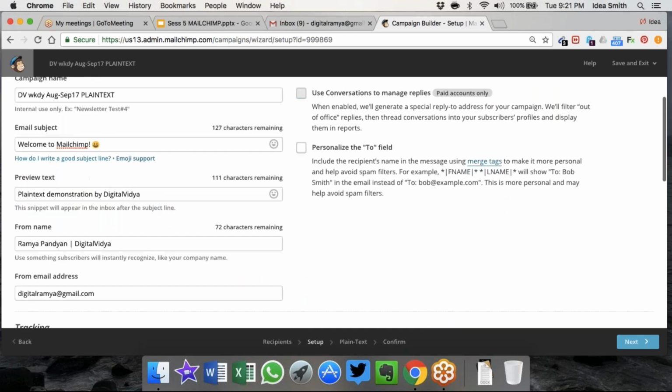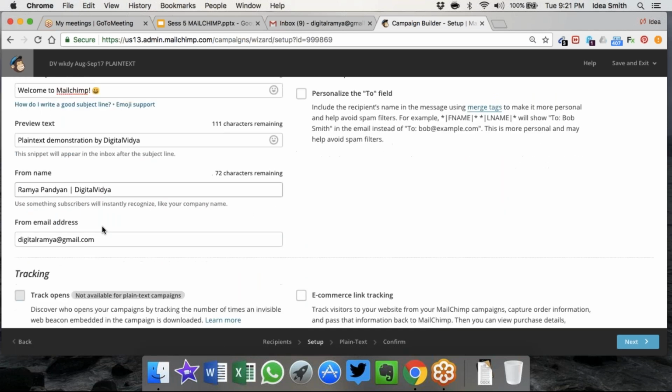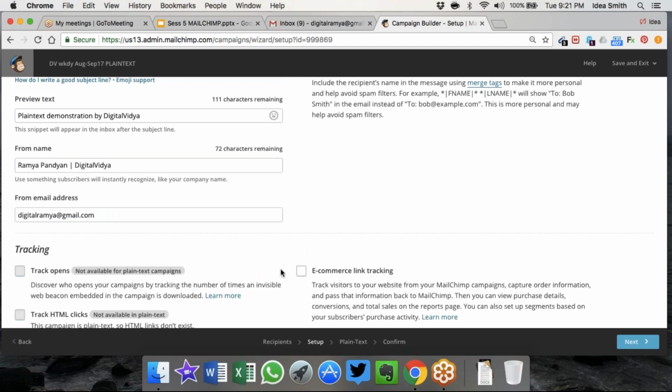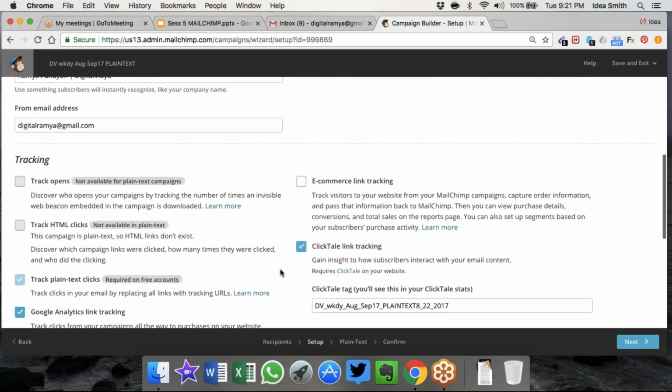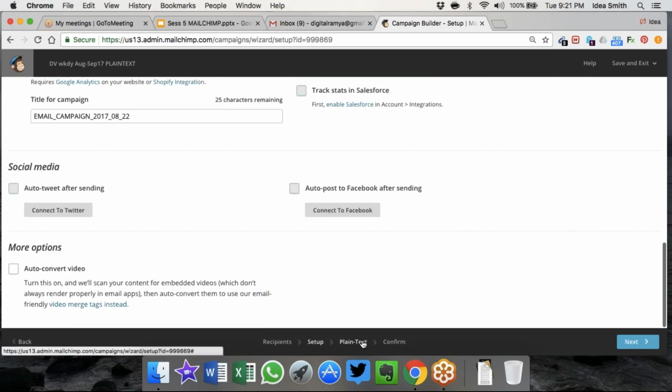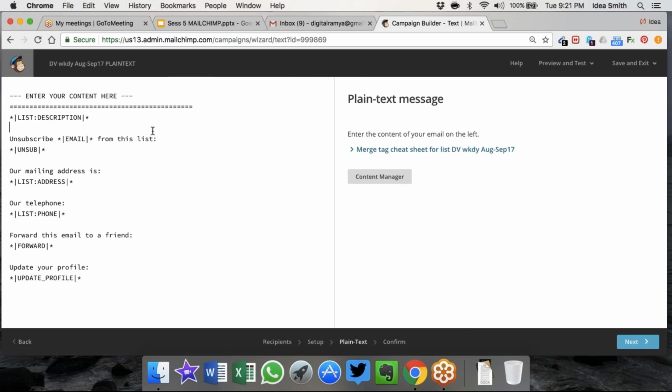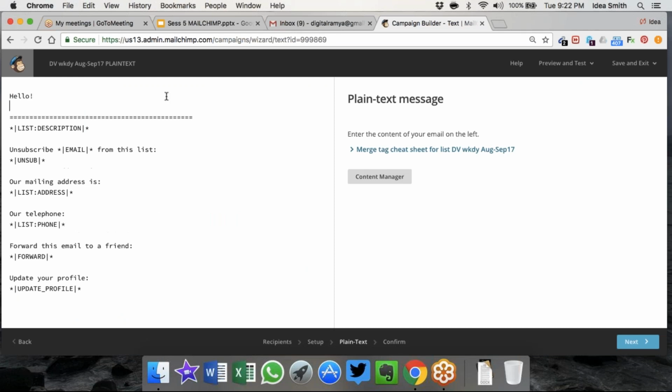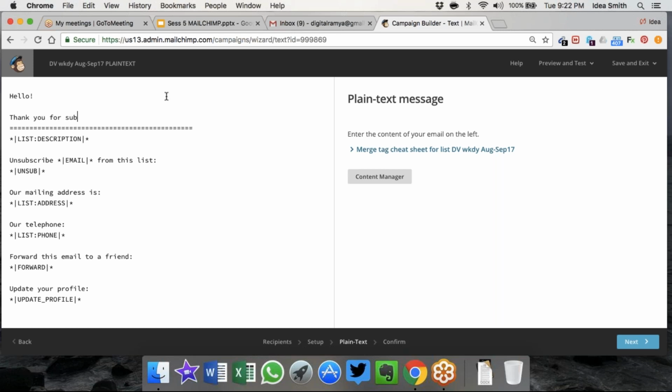Simple, everyone with me so far? I've created the subject line, the preview text, the sender name, and the sender email address. Step 3 is designing the email itself, creating the email content. On the left hand side is everything that the reader will be able to see. It says enter your content here. So I select this and delete it and say, hello, thank you for subscribing to the demo MailChimp list.